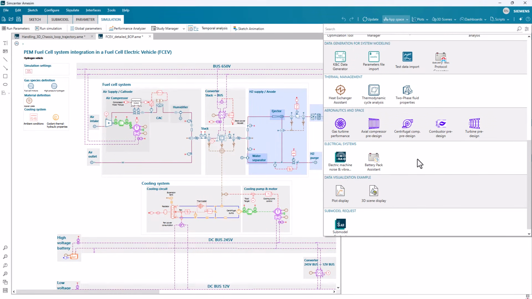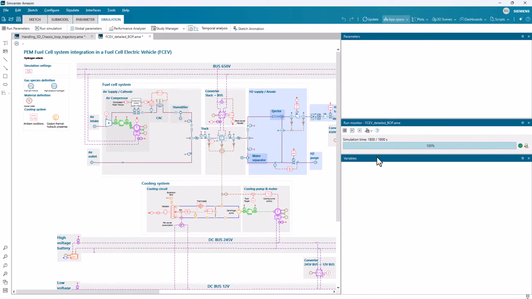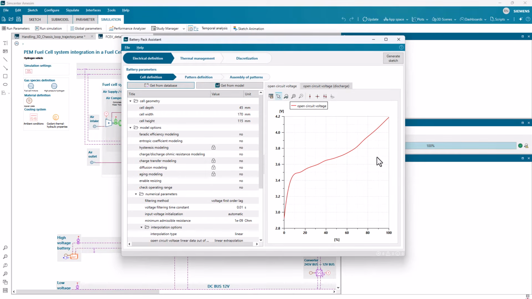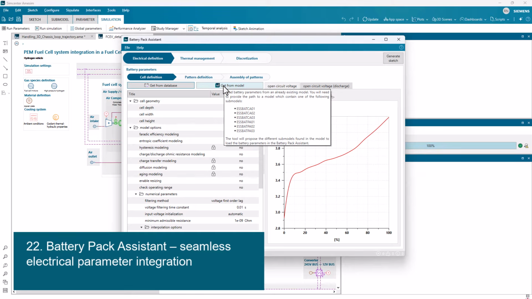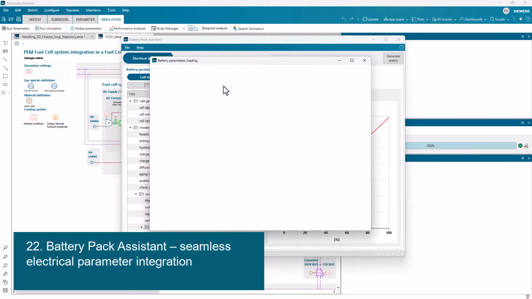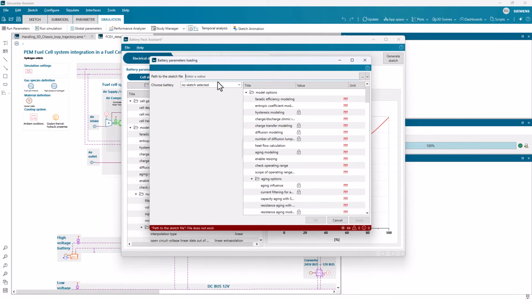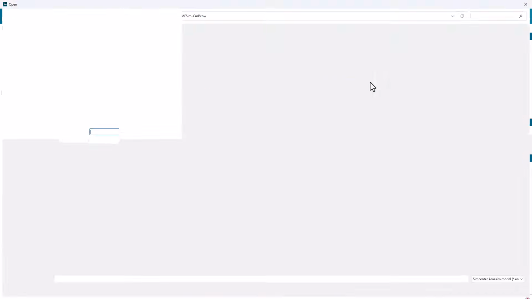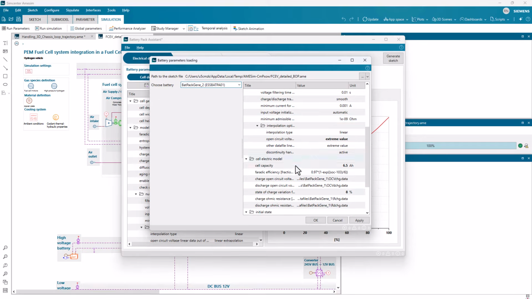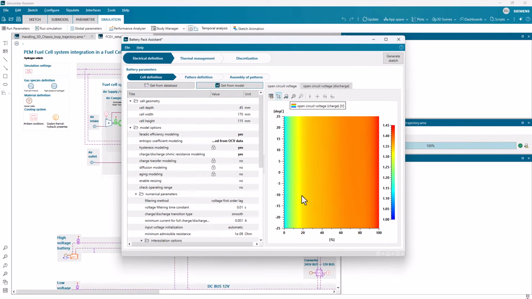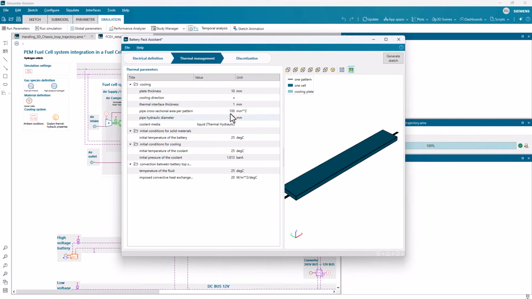So let's look at the Battery Pack Assistant. When you open it, you see two new buttons, Get from Database or Get from Models. These two new options will allow you to speed up battery pack design and minimize parameterization error by getting the correct electric model into the battery pack. We will select the current battery pack electric model of the sketch, and then we configure the pack assembly and thermal management.